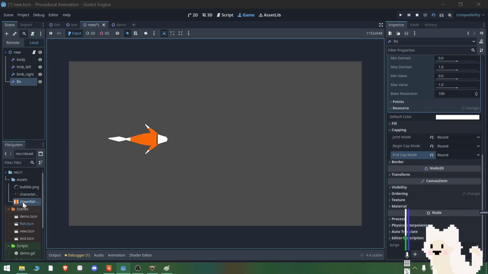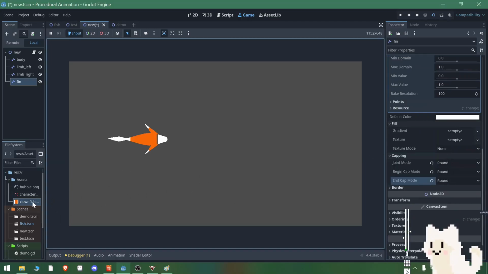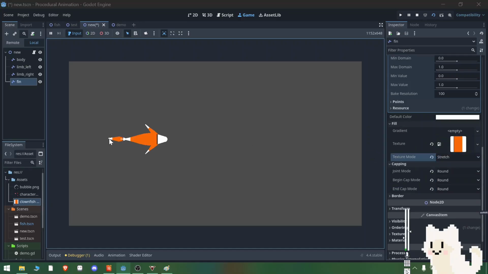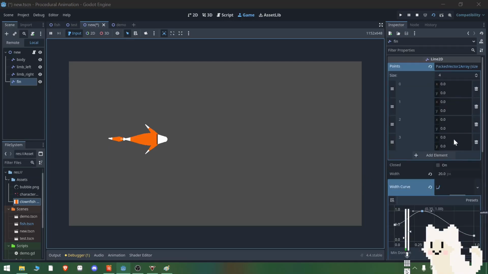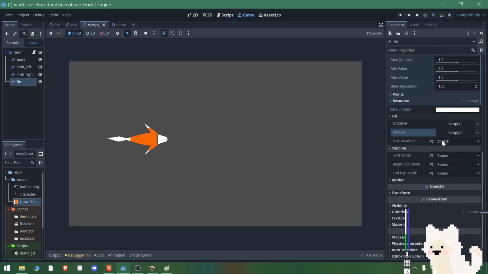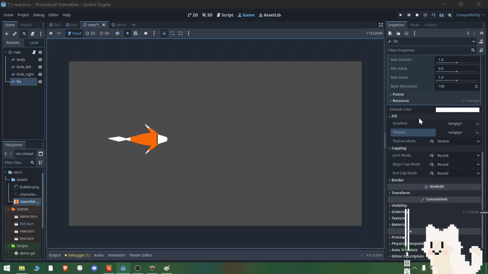And if you want the texture, you can also add the texture here. Stretch. So we got the texture here. Now there is one more thing that I want you guys to know. I don't like the texture, so let's make it white.